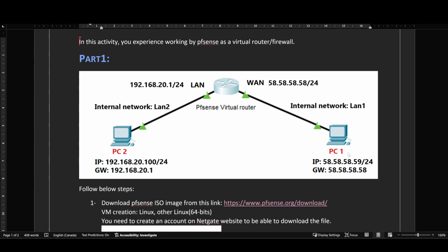These PCs are Windows virtual machines. And as you can see here, I have some IPs and gateways. We need to manually configure these IPs and gateways for the LAN interface and WAN interface of your virtual router. And then finally, by configuring some rules in its firewall, we can have two-way communication between these two PCs.